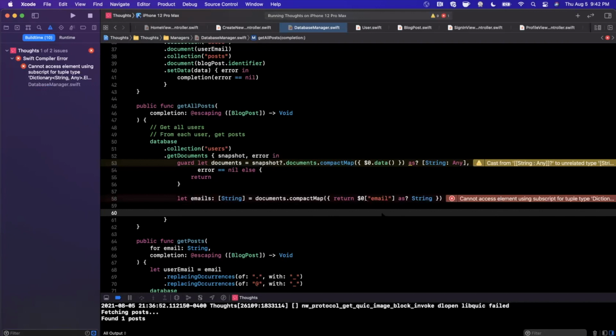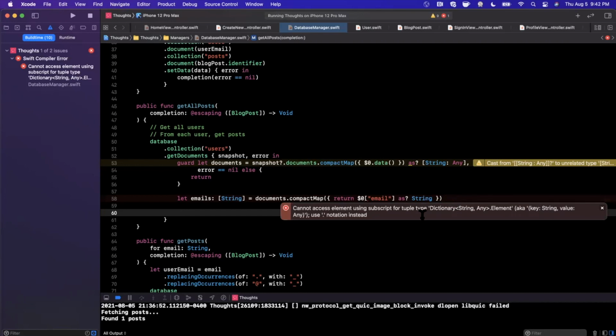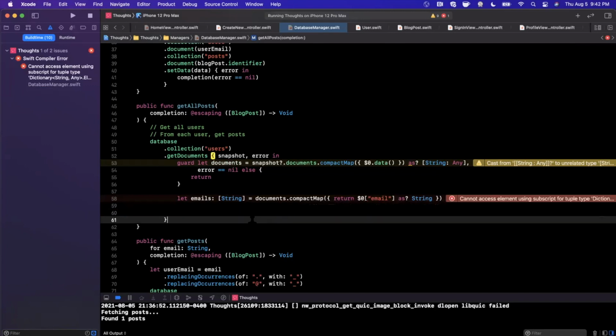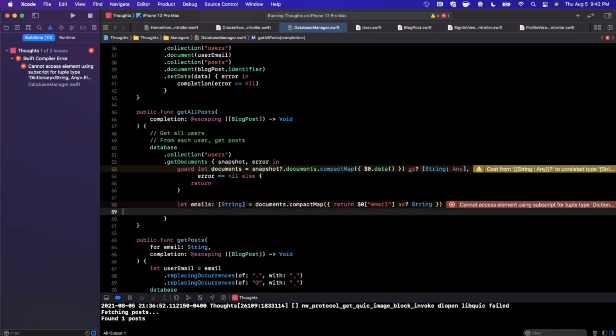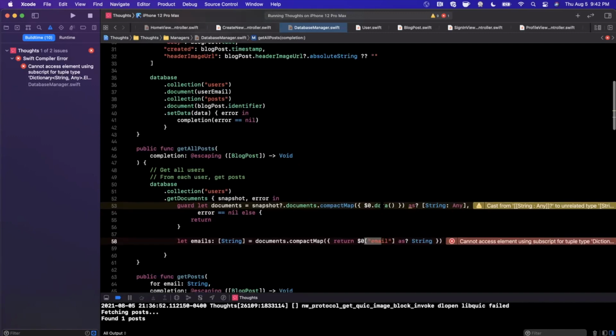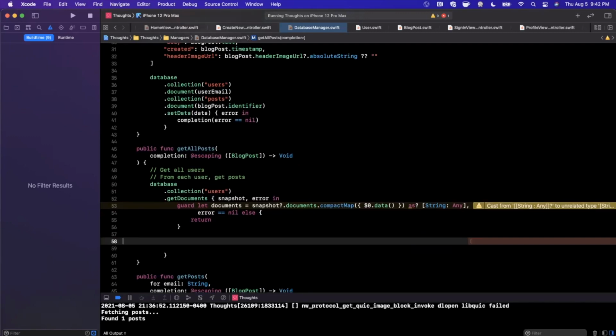So let's make sure that we don't have any errors. It looks like we do, so let's see what the heck is going on here. All right, so that is a string. We're saying documents, compact map, and let's see what this is actually yelling about. Dictionary string any element, aka. All right, so essentially what it's yelling at us about is the fact that we are trying to use the nth element and get a string from that. So let's see what documents is here.